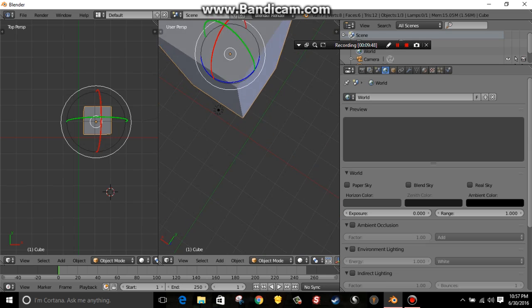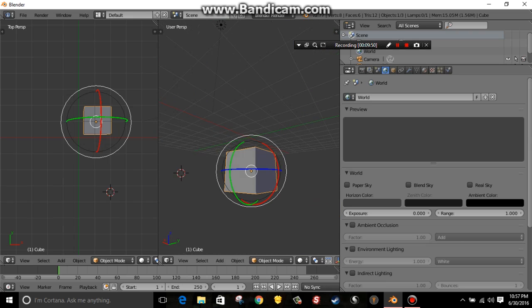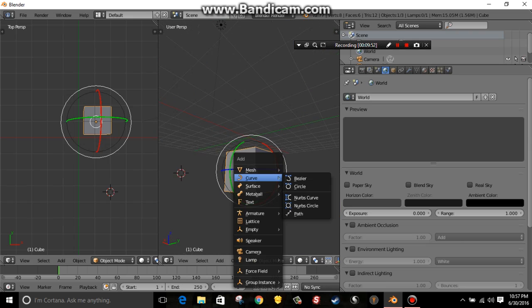Yeah, and the last thing I want to show you guys is using Shift A. Shift A just allows you to open up the basic toolbar here, so you can add and stuff like that.